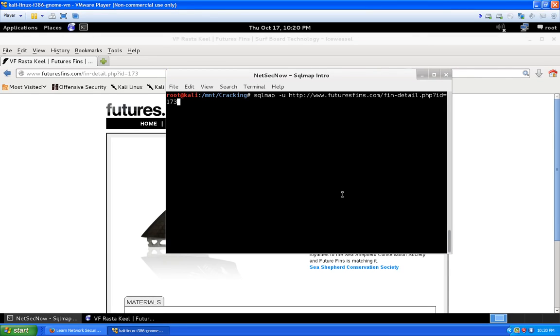There we go. And what we want to do after this is we don't want to put the apostrophe in here, right? Because we just did that to see if it was vulnerable to some sort of injection. So after that, we're going to do --dbs, and that's going to check every type of database like PostgreSQL, Microsoft SQL Server, MySQL, and all that good stuff. So just go ahead and hit enter after that.